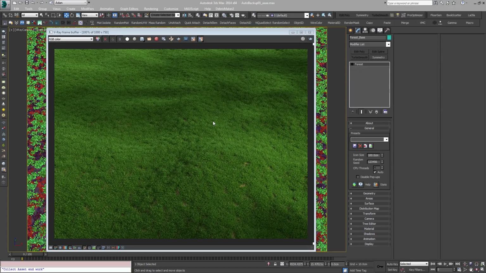This is the result of our render with a distribution of 250. And as you can see, our grass is not completely dense. There are small areas where we have some holes. In this particular case, I like the result of this amount of distribution. I like that there are some areas where you can see the land.